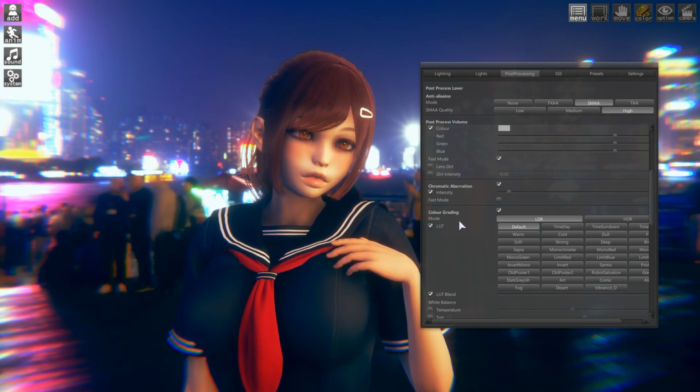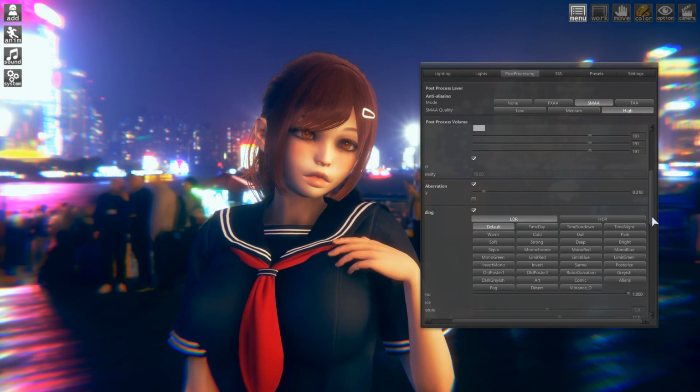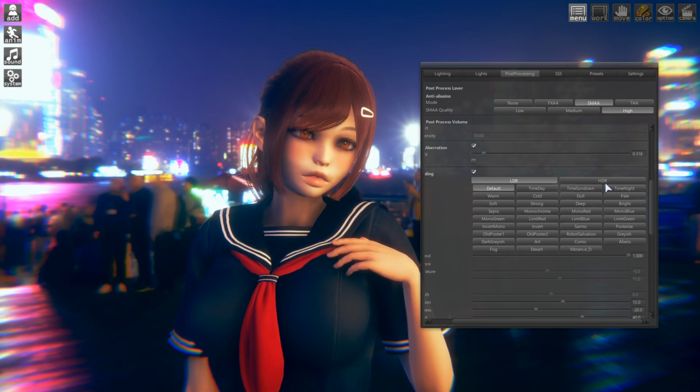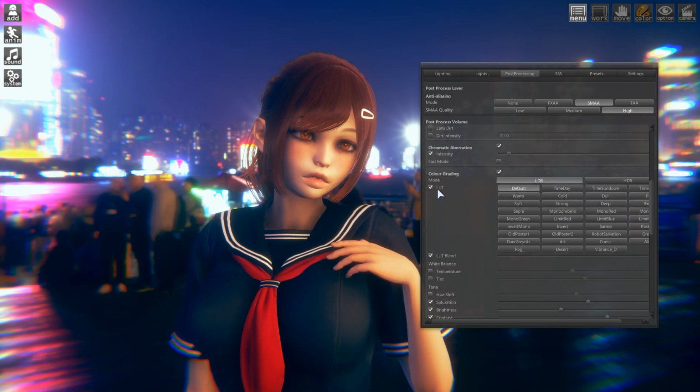Next off is color grading. Color grading is very interesting because it gives a very drastic change to your scene. But yeah, be careful with these. I never go to HDR. I always leave it at LDR to use my LUTs.